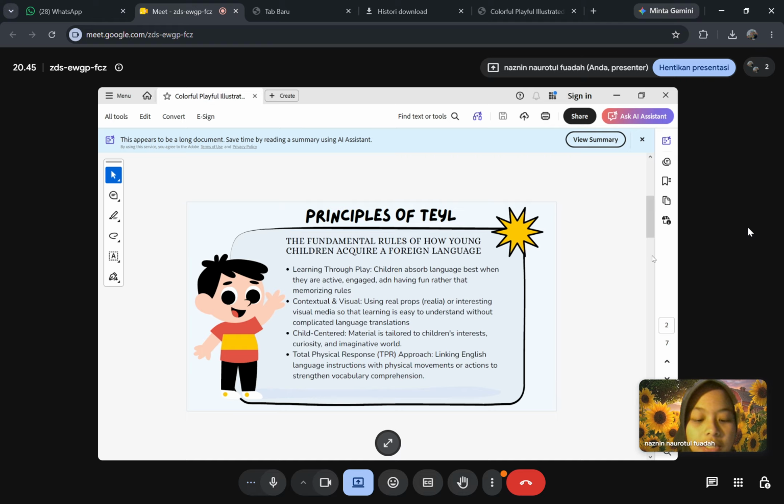The next one is child-centered. It means material is tailored to children's interests, curiosity, and imaginative world. In this stage, the teacher has a role as the facilitator, and children are the active learners in the classroom. So the teacher will need to provide activities that make the children active learners. So the children will talk in the classroom and share their ideas in the classroom, but the teacher only gives instructions as a facilitator.